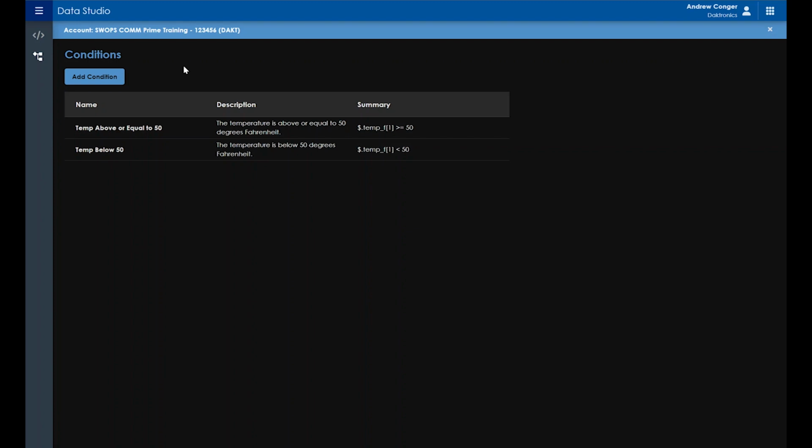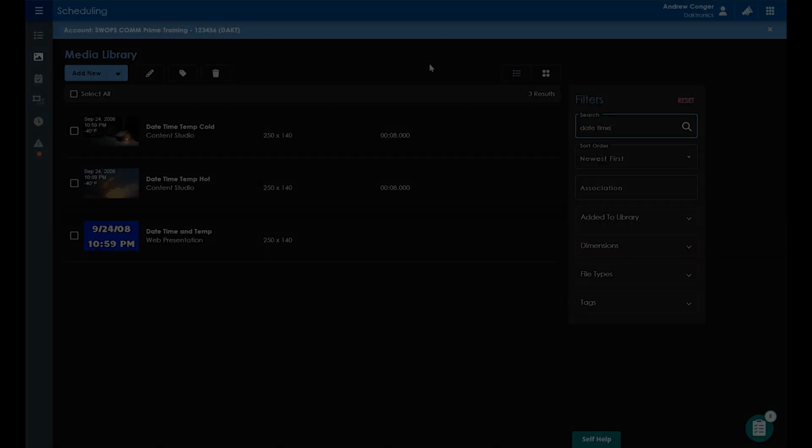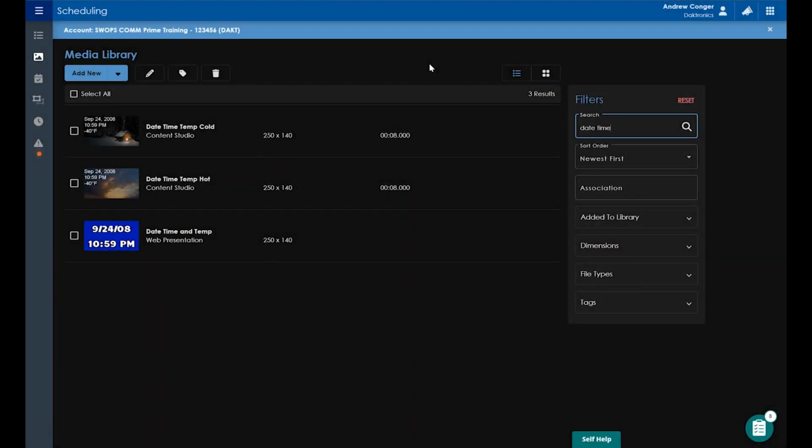We need to set these conditions to the specific media we want to play. I already went through and created two pieces of media. Both of them show date, time, and temperature, but one has a snowy cabin in the background, and the other has a bright sun in the background. I want the sunny background one to play when the temperature is greater than or equal to 50 degrees, which was our first condition, and I want the snowy cabin one to play when the temperature is below 50 degrees, which is our other condition.